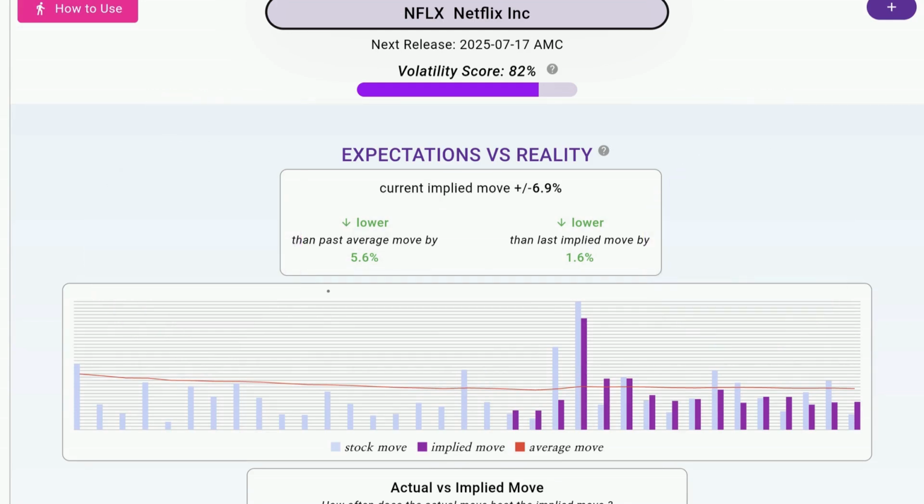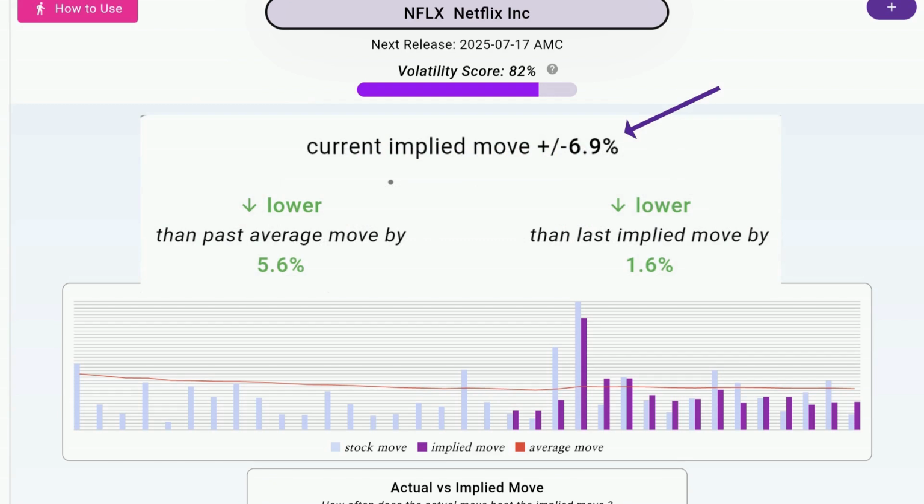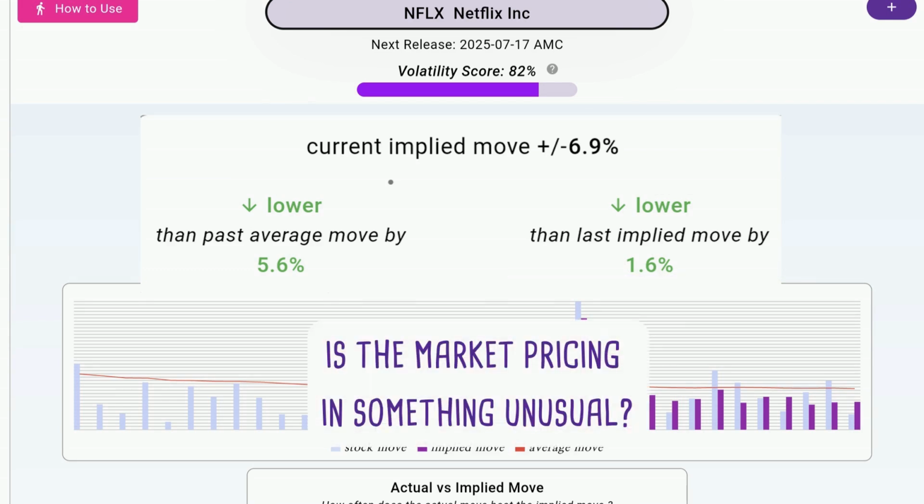In the next section, you can explore how implied moves have historically compared to actual moves, and how the current one is priced. First, check how the current implied move compares to the average move. That gives a baseline for what's typical. Then, compare it to the last implied move. This shows if expectations have jumped or dropped since the last time. Together, these tell you if the market is pricing in something unusual and possibly setting up for a bigger reaction.